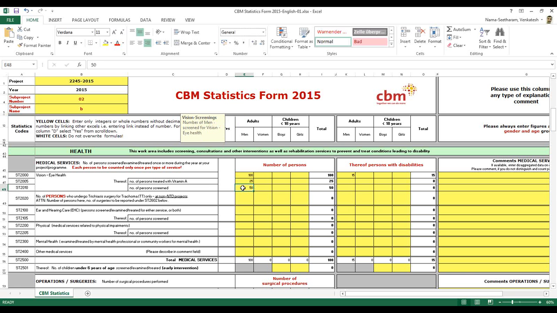When he is entering it himself, he knows where the mistake is. And for the thereof persons with disability also, we have made conditional formatting for the totals. For example, here instead of putting 15, if we put, say, 150, then it says this number needs to be corrected. So you can see that row.